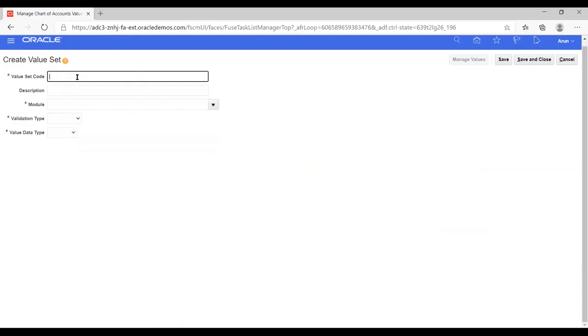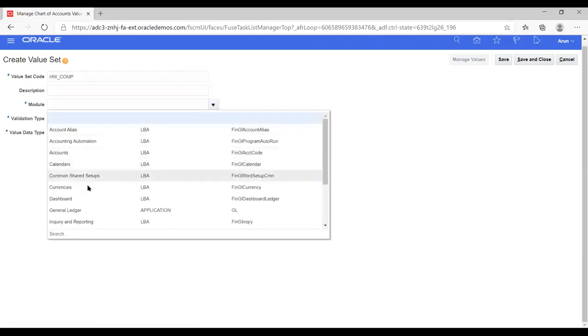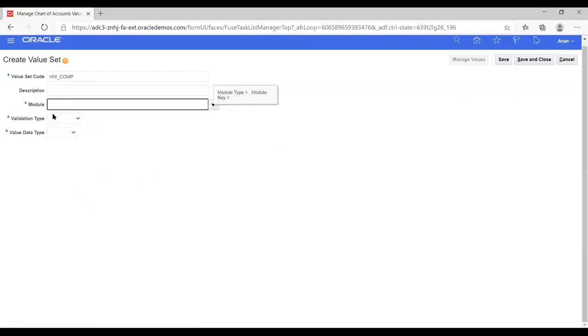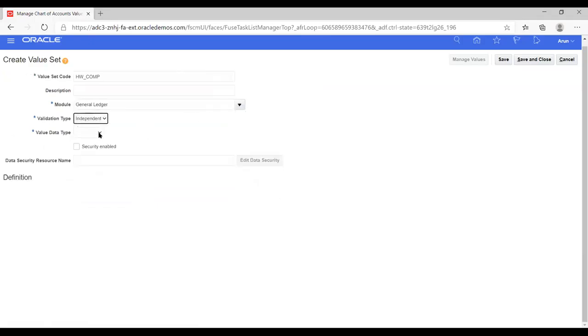So for simple understanding, I'm just going with two segments. One I'm creating for company and the other for accounts. I give the module as General Ledger, and I'm giving validation as Independent, with the value set data type as number.